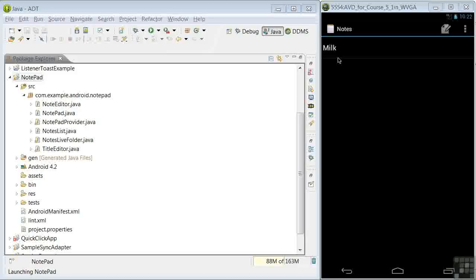As we'll see in detail as we explore the individual modules of the app, a content provider component called Notepad Provider here in the Java files is working in the background to retrieve data, the app item Milk in this case, from a database and deliver it to the user interface component for display.